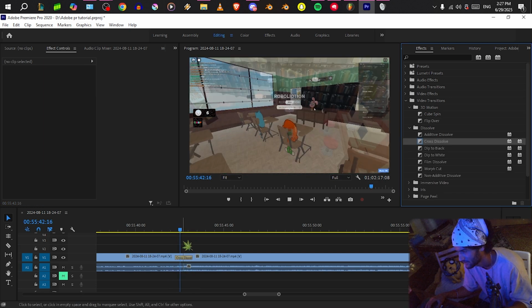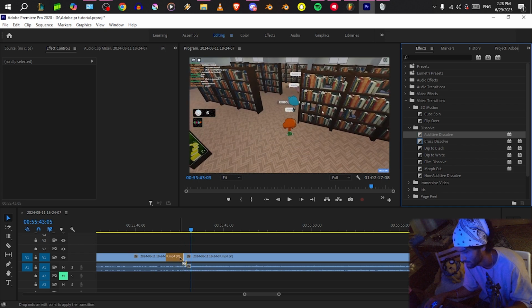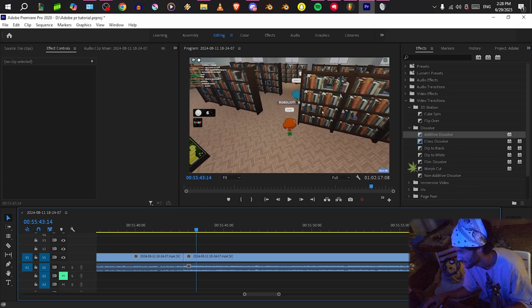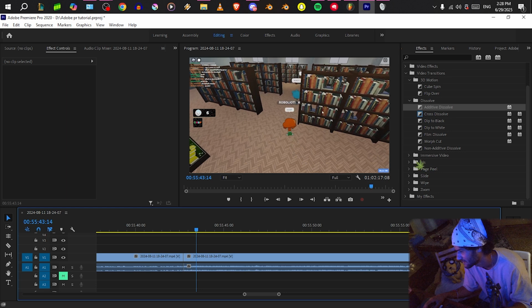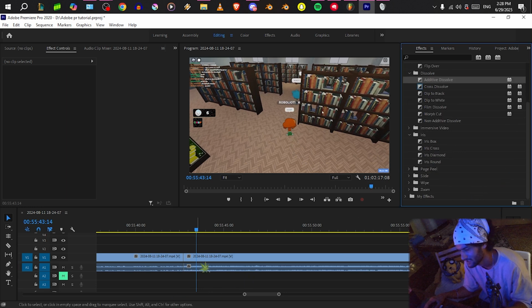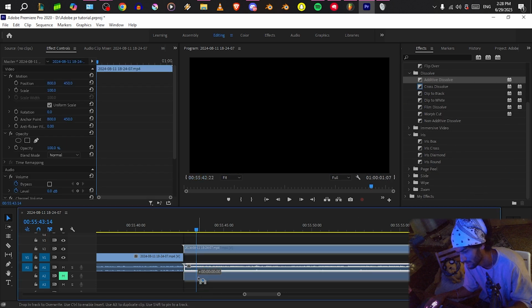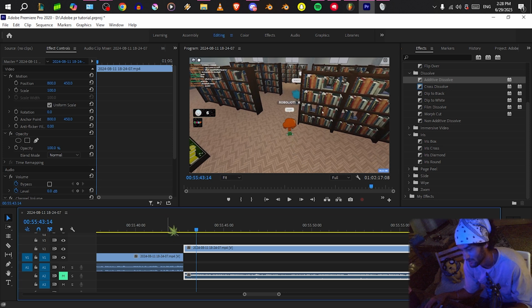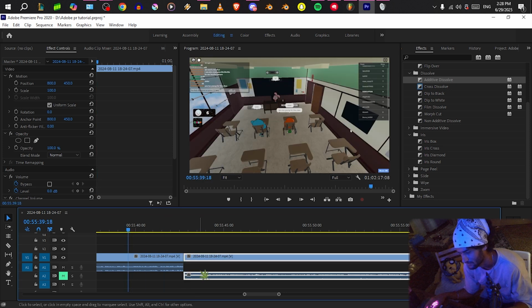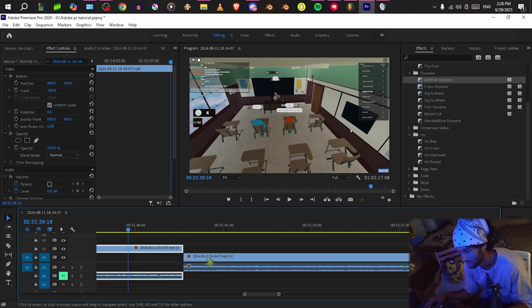Cross dissolve, or additive dissolve. Something like that, it blends with opacity decrease. To be honest with you, most of the time I do like this type of transition myself. I don't like drag and drop transitions usually.